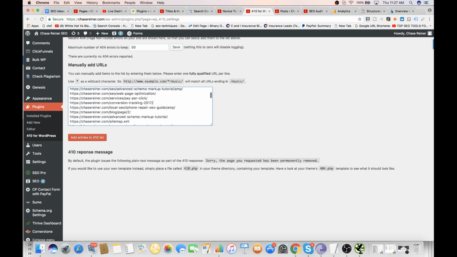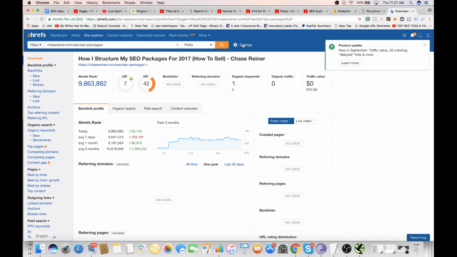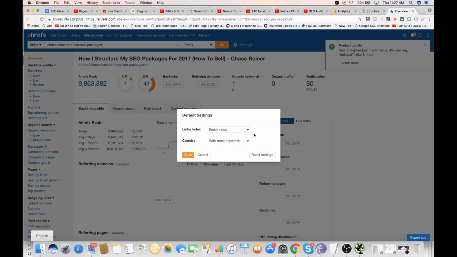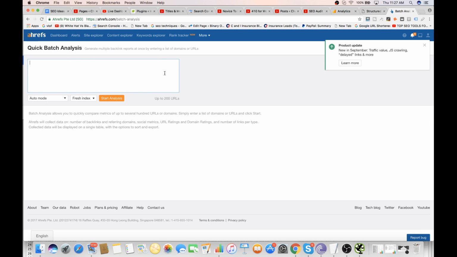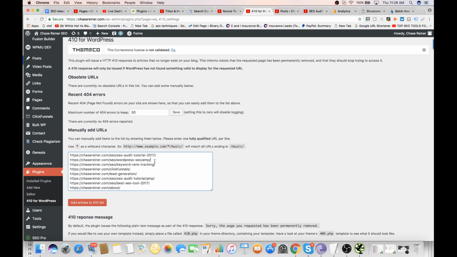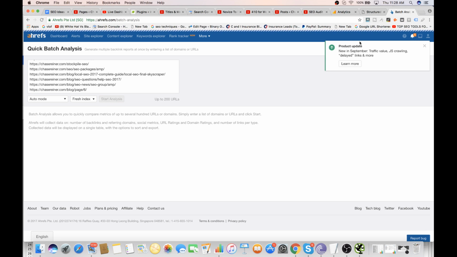Also, before we make sure all of these are 410s, let's just put these into Ahrefs bulk uploader tool to make sure that none of these have any incoming links that we might want to redirect. So for that, what we can do is go to batch analysis and just plug in all of our URLs. Let me take the ones from here because we don't have to unspace them again. Press start analysis.